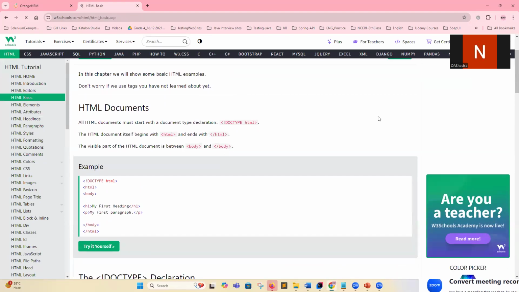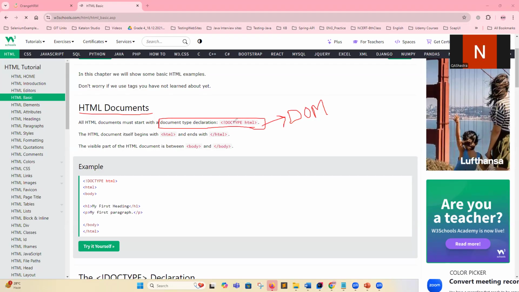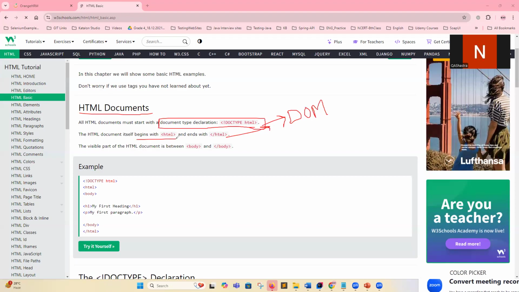Let me recall this one. So this is an HTML document. For whoever has knowledge of Selenium, we call it the DOM, the document object model. This particular HTML page, the entire page, in terms of Selenium or Playwright, we call a DOM, which means it is an HTML page. The document itself begins with the starting HTML. So this is the syntax and the body. This is the one which I explained.